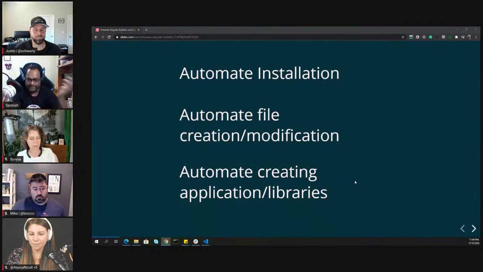You do ng generate, right? That's a schematic. So you'd say, okay, let's create a component, and that's what a schematic does behind the scenes.